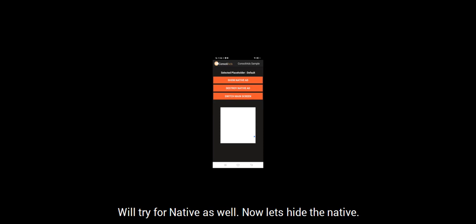Now, let's move on to the Unity build created and play the game in dev mode. Here we go. We can see the banner ads now. We'll try for native as well. Now, let's hide the native. Let's see the icon ads.